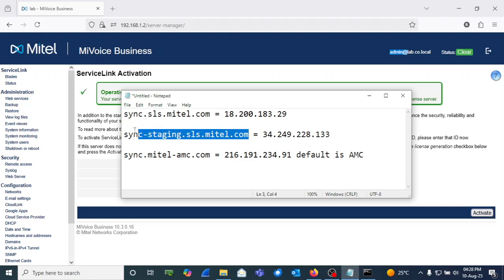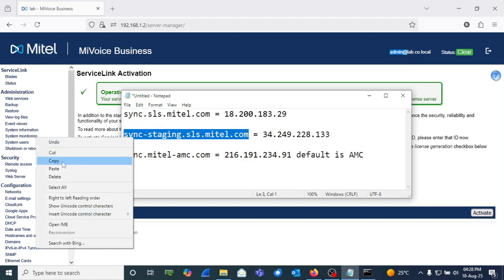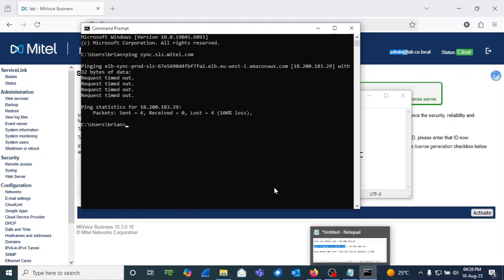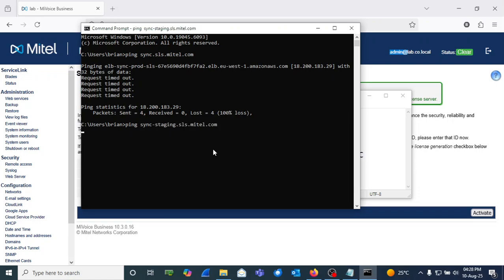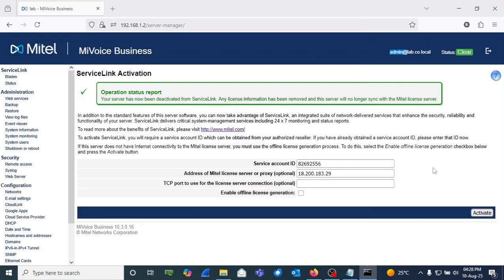Or if we choose to use this second one, we can do this. We can also ping it here. Then it is resolved to this. We can copy this one, come and paste it here, and we activate. So these are different tricks and tips of how to get your controller licensed.